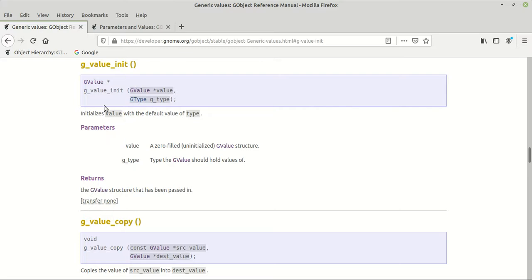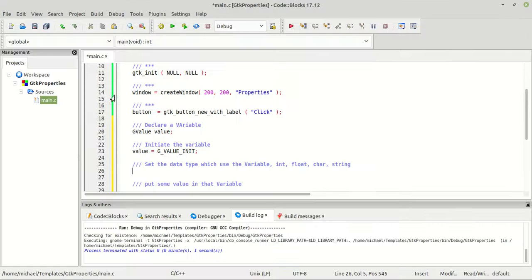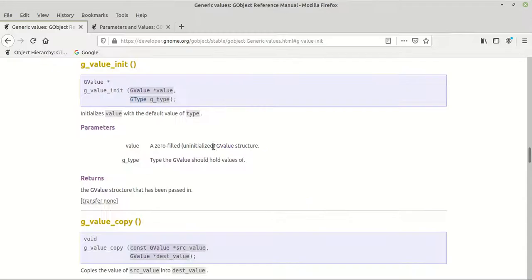Basically, what that means is it takes the first parameter, which is the zero-filled uninitialized GValue. This is what we did here. We filled it with zeros, but we didn't initialize it. This is what we are going to use now. We are initializing the value. So this is the first parameter, and the second is the GType.